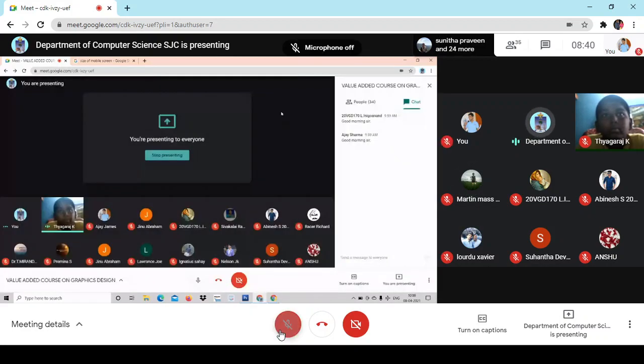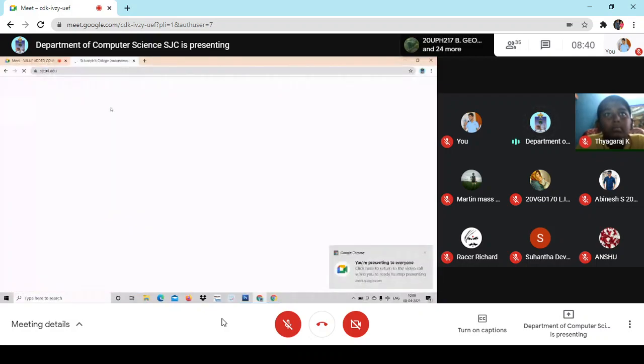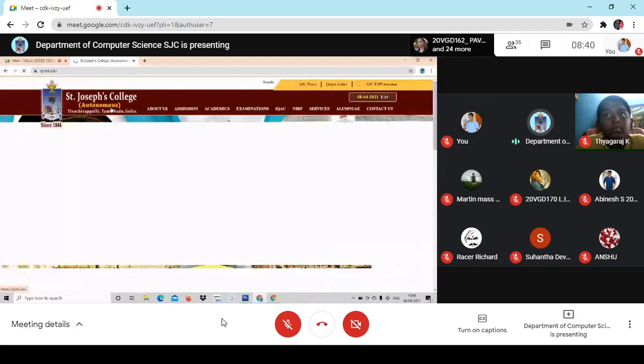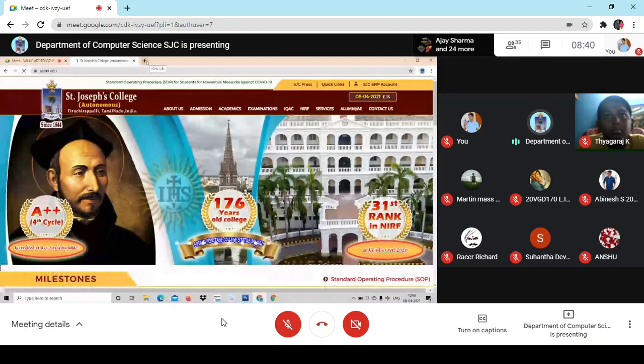Look, I'll just show you a website. St. Joseph's College. See, this is the St. Joseph's College website. Look here. What is that on the top? This is called the web banner. On the top, it is called a web banner. Any website, for that matter, has a web banner on top. So you will have to create the web banner first.